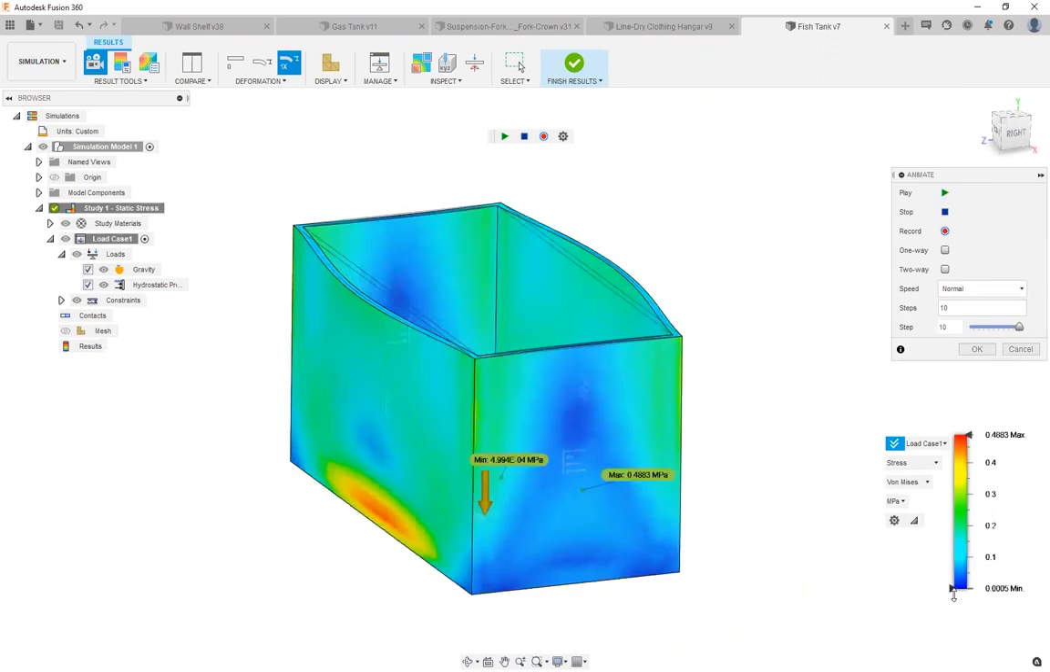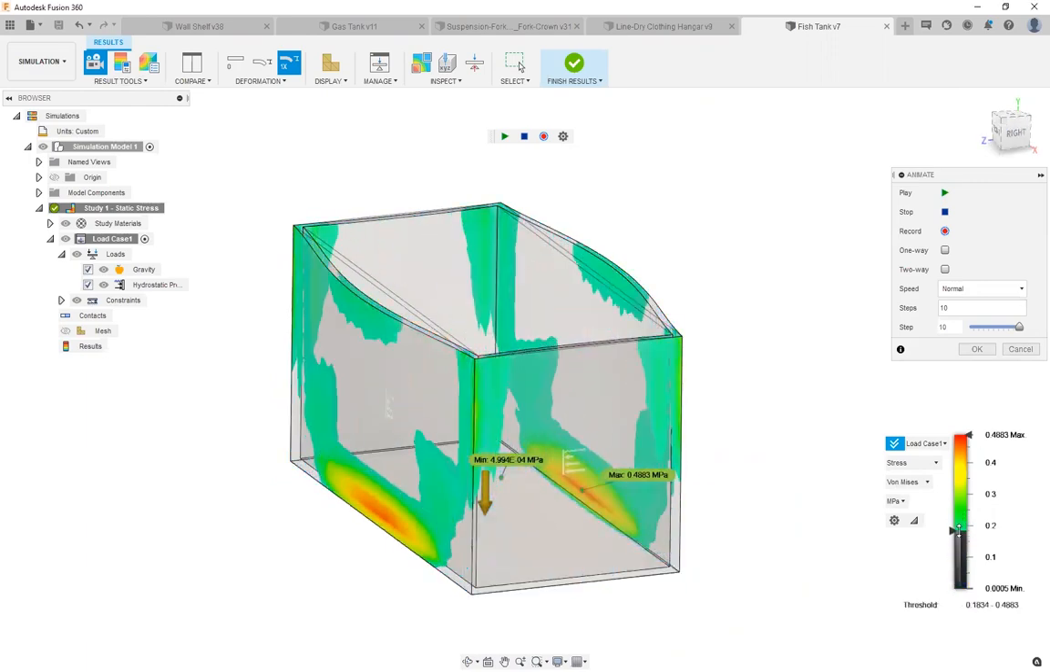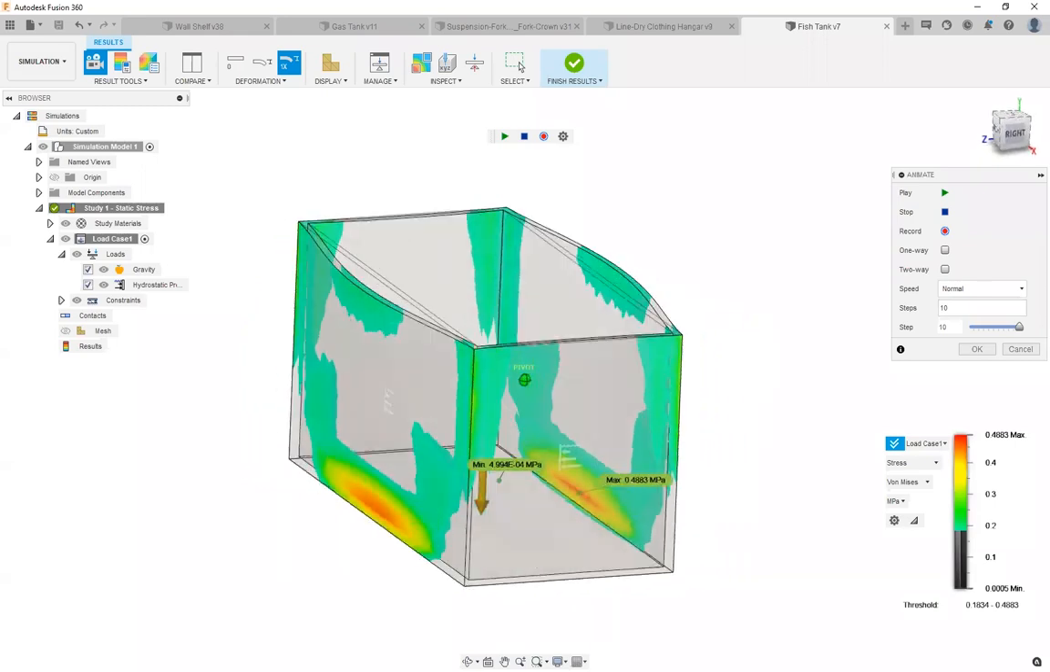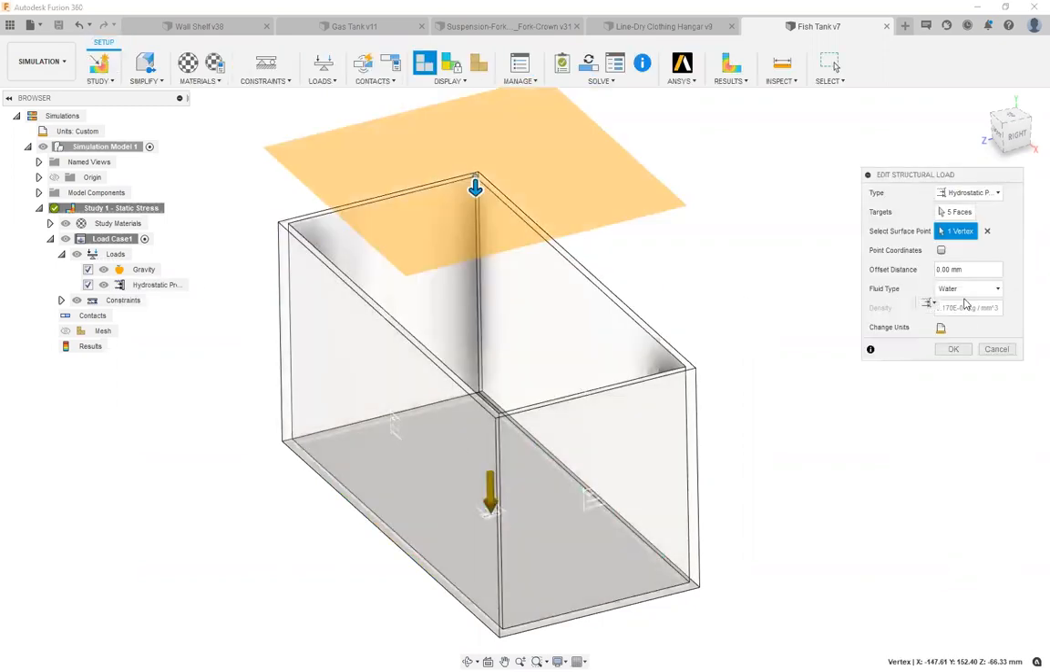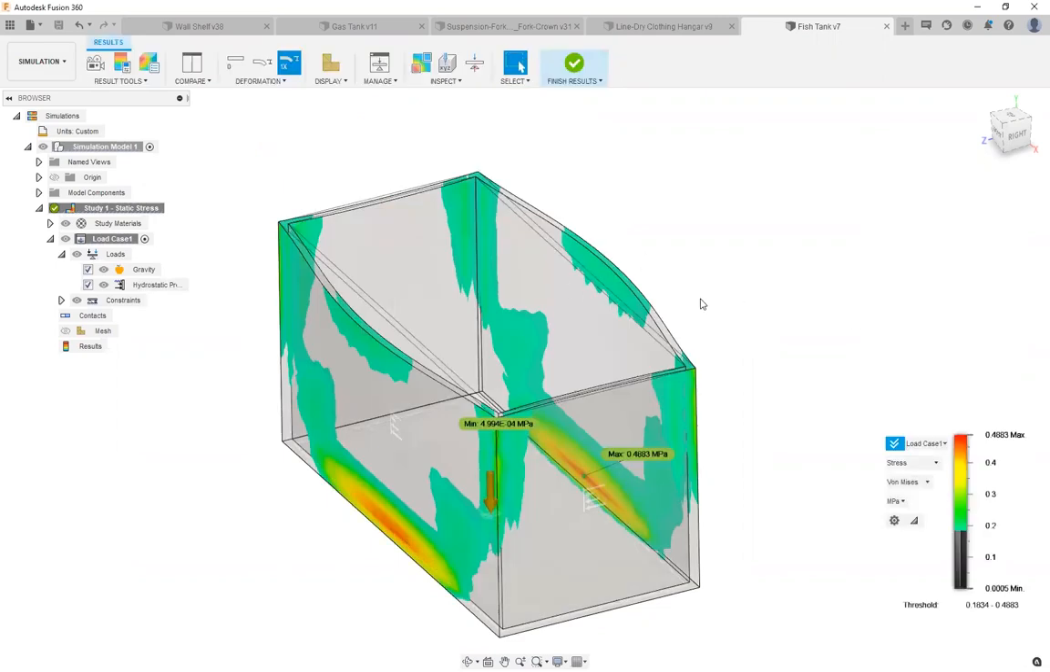And let's narrow this down to see where most of the stresses are being applied to this model. Also, I wanted to draw your attention to the different types of liquids. You can put in seawater, fuel, oil, or you can put in a custom density for the liquid that you have. But it looks like we're just going to use water in this case.